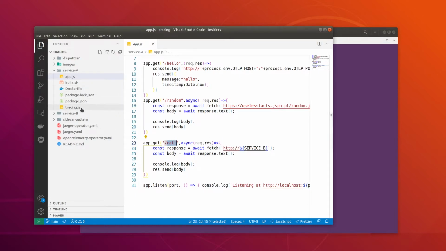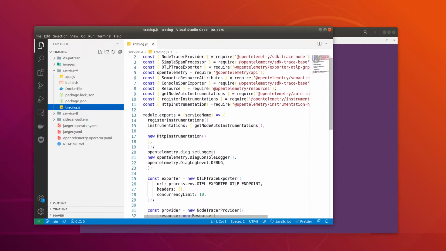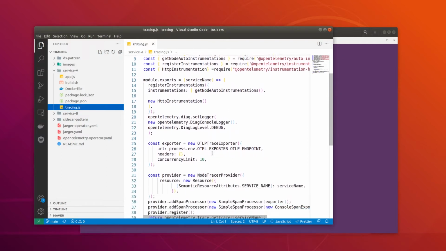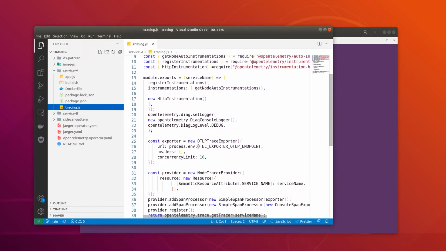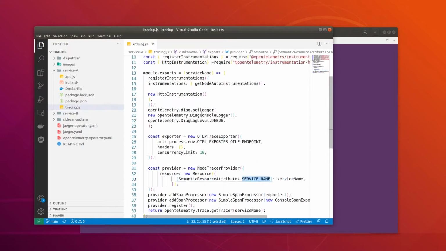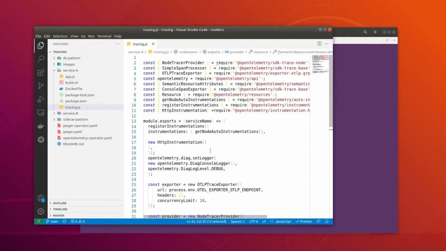After that, this is the tracing.js file. This is essentially doing the automatic instrumentation for us, and here we are passing some environment variables, essentially the endpoints and the service name as well. So these are the two things that this service needs.